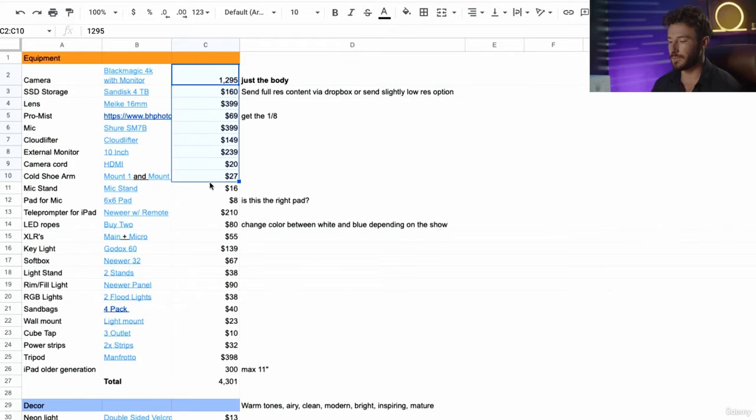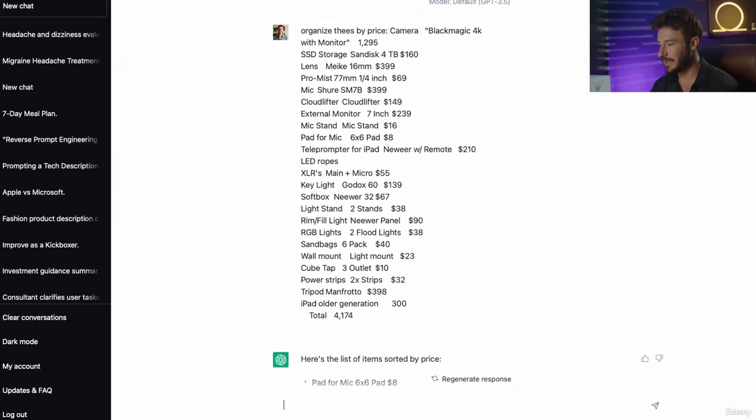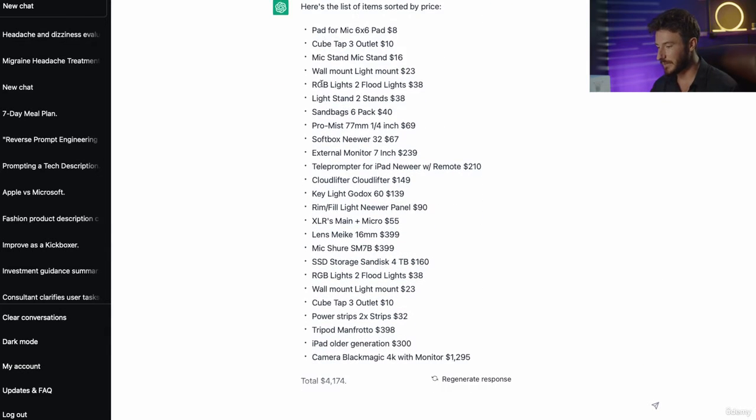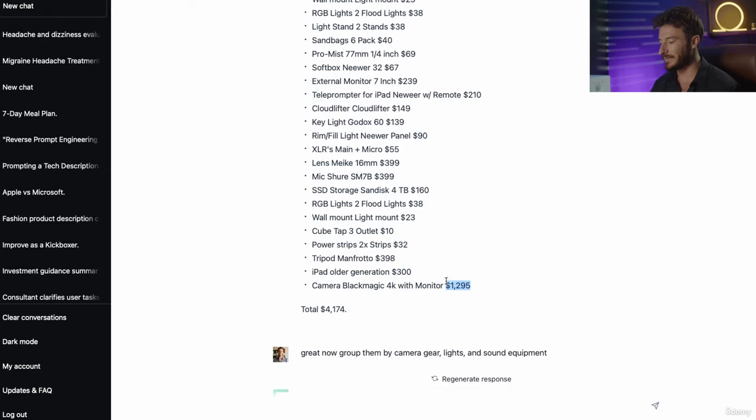Now, what I realized afterwards is that it would be a lot more beneficial if these were organized by the specific type of gear that they were. So what I actually did is I went over to ChatGPT and I copied this whole list just like this. I copied it and I pasted it to ChatGPT. And then I said to please reorganize these items by price. And what it did is it actually kept the proper format and it put it in order of the lowest price item at the top and the highest price item at the bottom with the total. Now, if I wanted it to flip the order, I could then reiterate and ask it to put it in descending order versus the current order.